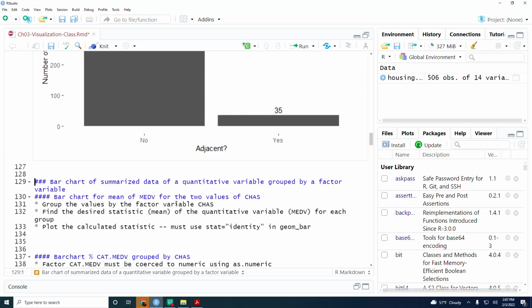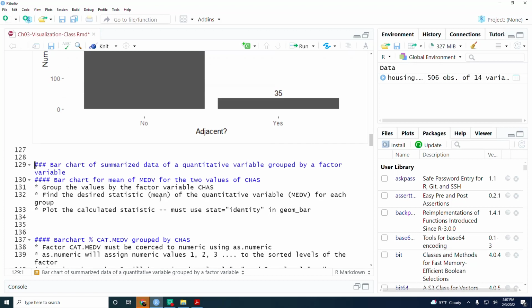So group the values by the factor variable Chas, and then find the desired statistic. In this case, we want the mean of the quantitative variable MED-V for each group, and then you plot this calculated value. The code used here is sometimes kind of opaque. This is what we need to use for the bars to be not frequency but some calculated value, which is stat equal to identity. What that means, I don't know, but that's what we have to use.